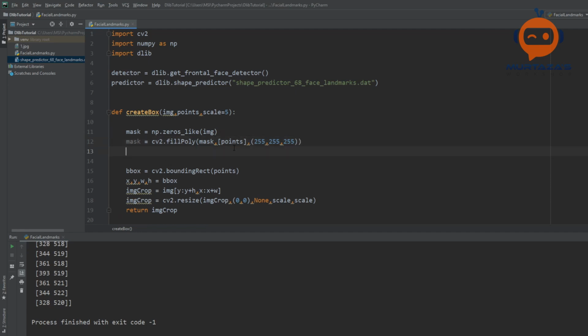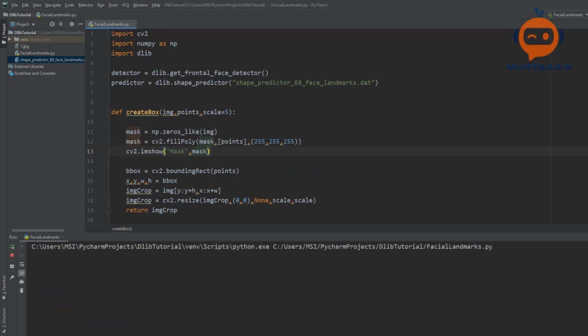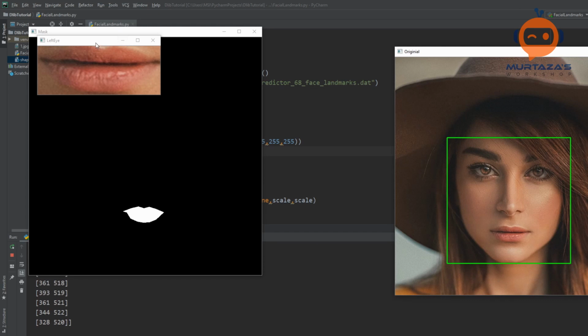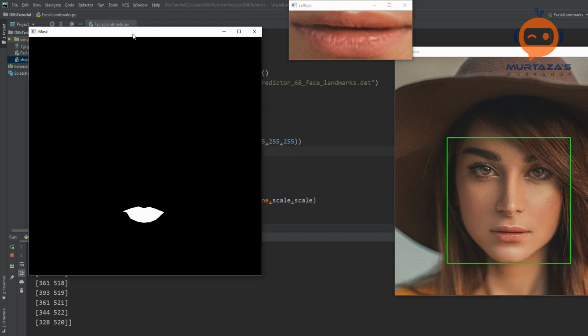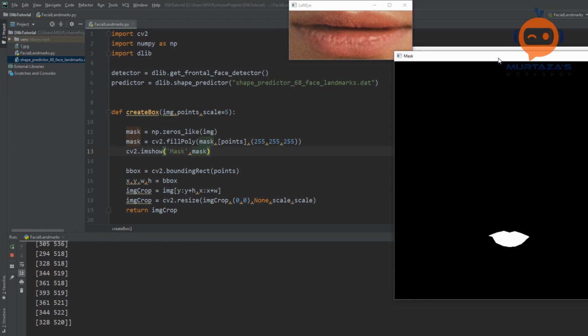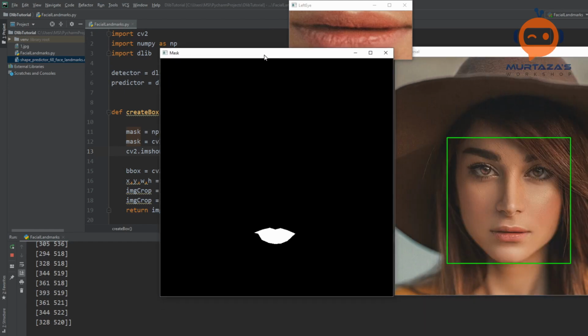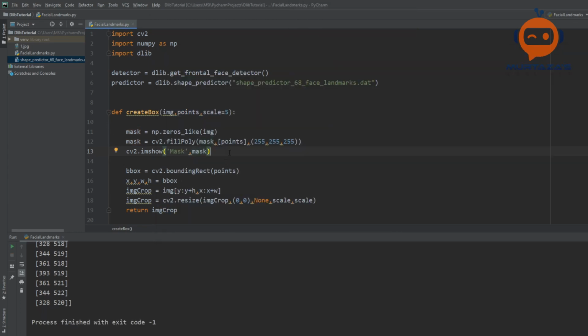So let's just display this first. We will write cv2.imshow, and we will write mask and then mask. And there you go. So this is basically our mask. If you look at this image and this image, they are exactly the same size, and it's just giving us a white region wherever it has found the lips.